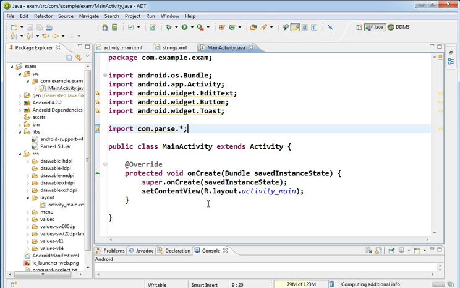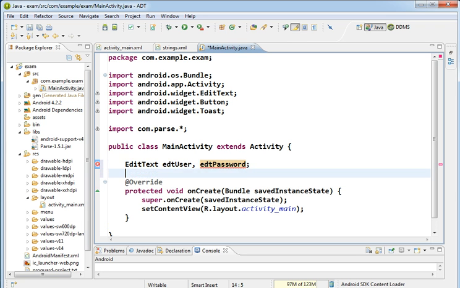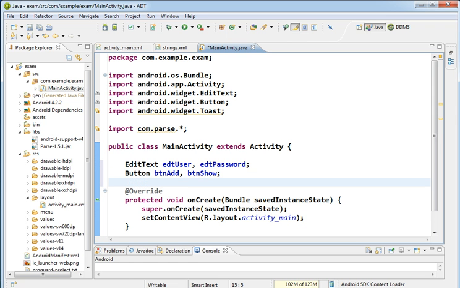Fine. Now we have to create the references for your contents as EditText. You can write edtUser, edtPassword. Whatever you have declared in the XML file activity_main, you have to refer here. So you can write EditText edtUser, edtPassword. Now you can write Button btnAdd, btnShow. Now suppose if you want, you can write ParseObject emp as the object name.